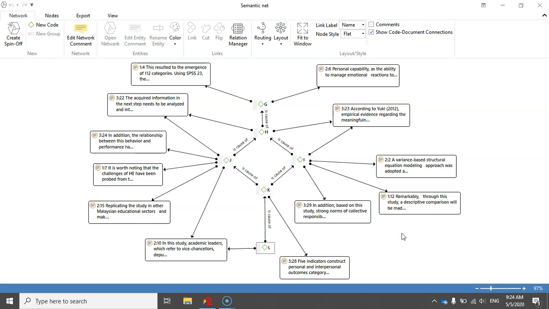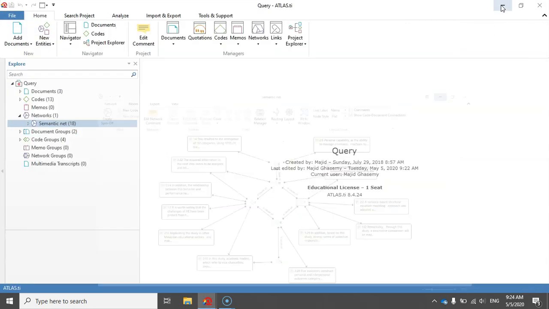Now my focus in this example is code I. So I'm going to build three queries, including up I, down I, and sibling I. And after I build these queries, we will verify the results based on this network. So let me minimize this window.